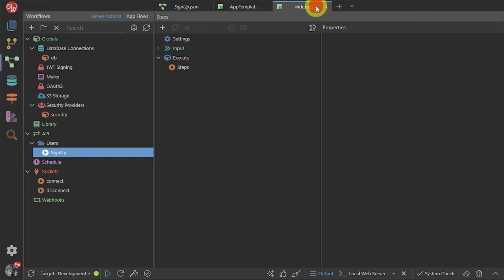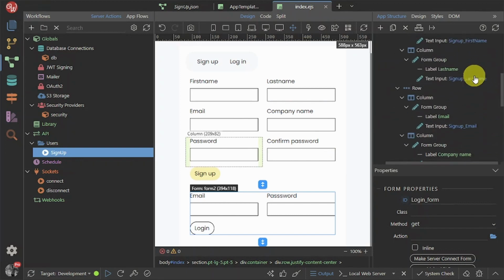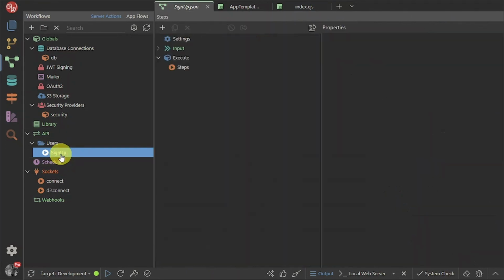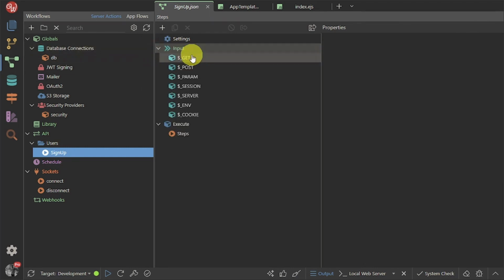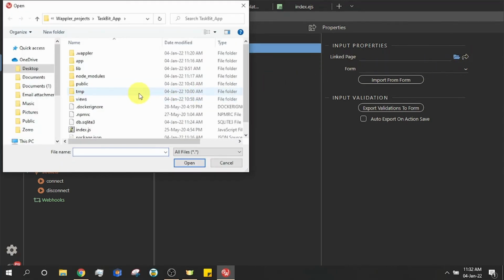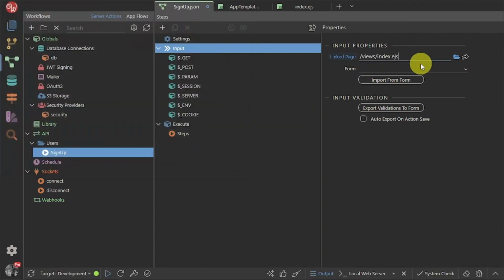To use our form inputs in the backend, there are many ways to do it. One of the easiest ways is to import them. To import our form inputs, click the Inputs folder in the API action. Click the Folder icon in the linked page field. Open the Views folder in your project files. Select the page and click Select.